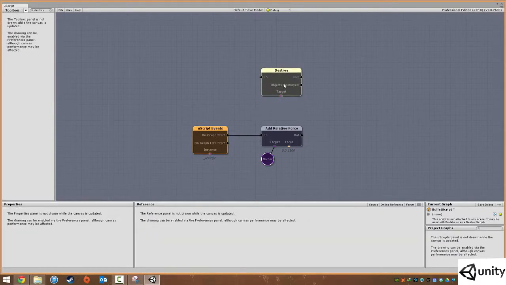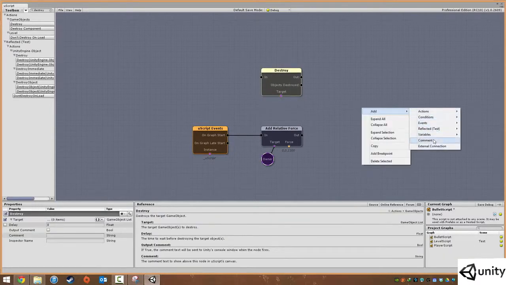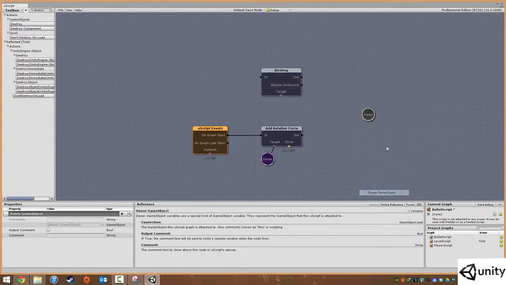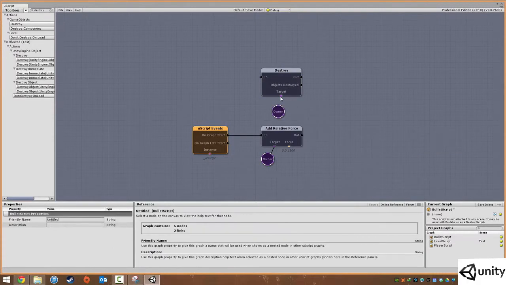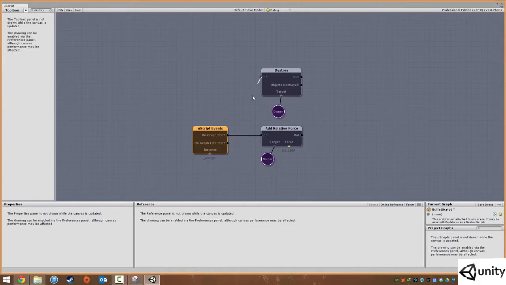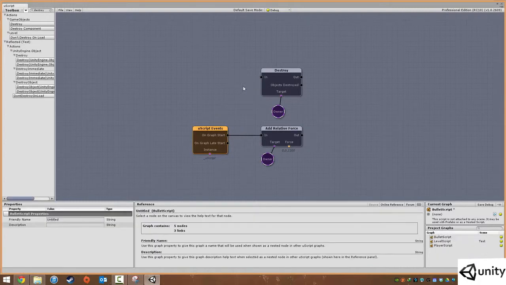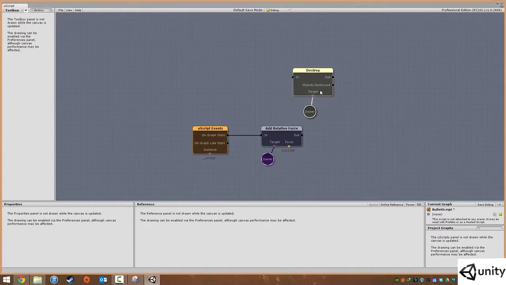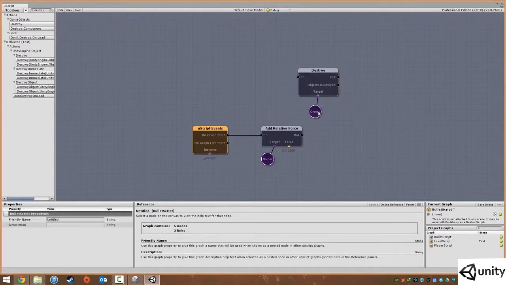Now the target is going to be its owner, so it's going to destroy itself. So we're going to put an owner game object. Now instead of having it happen as soon as it starts, we need to have it destroy after a couple of seconds, or maybe after 1 or 2 seconds. And in uScript, this is extremely easy. We just type in delay.